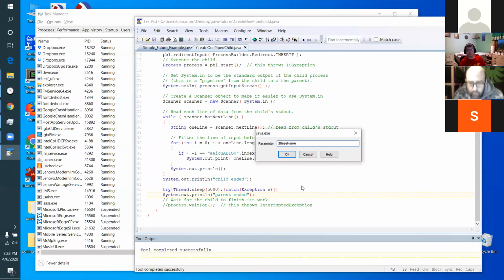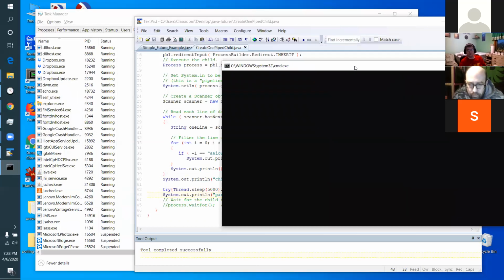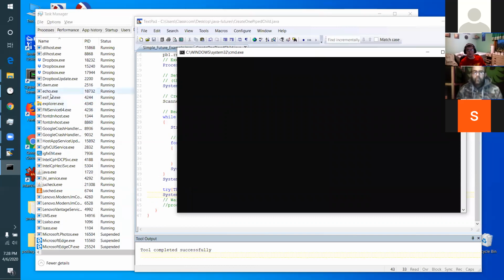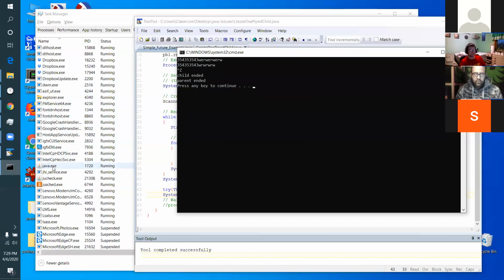Okay, now run it. Now we see there's the child process echo. The parent process is the Java virtual machine. Type some input here. It gets echoed. Hit Control Z. The child ended. The Java virtual machine is still running for a little while. It's going to run for 5 seconds. Then the Java virtual machine terminated.